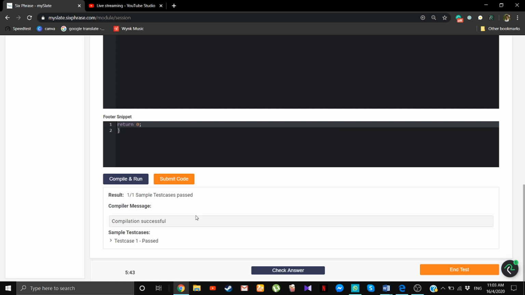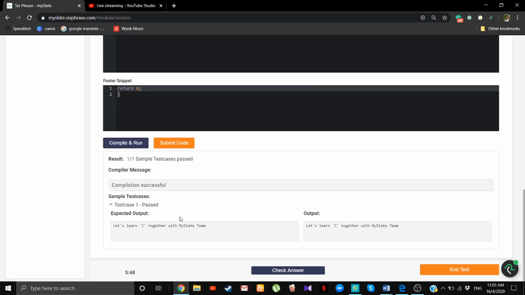Now it says compilation successful, so the test case passed. What is the expected output? The expected output is let's learn C together with MySlate team. What is our output? Our program's output is let's learn C together with MySlate team.